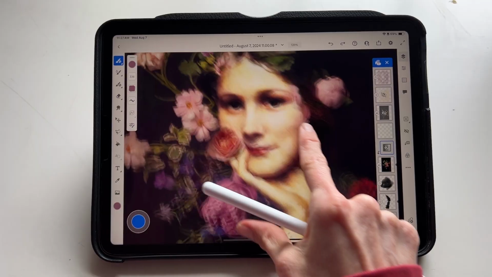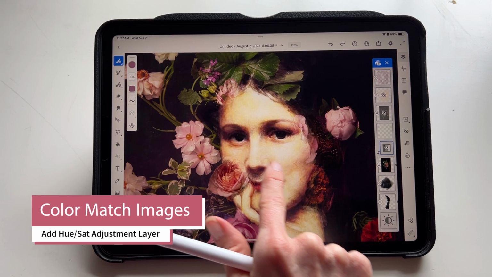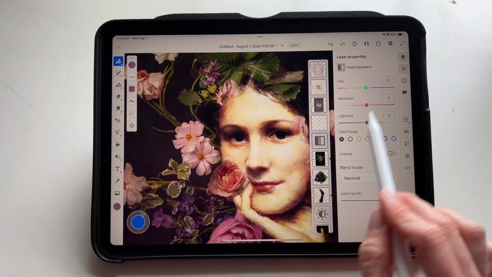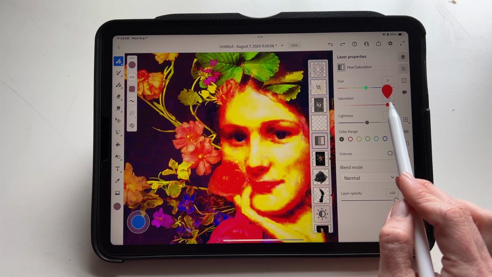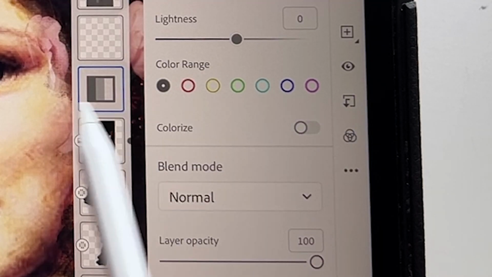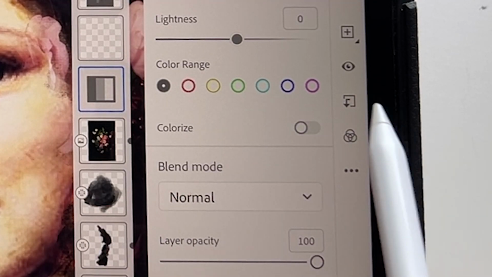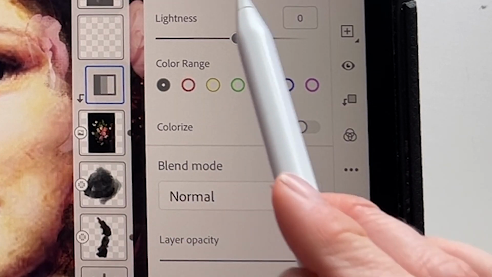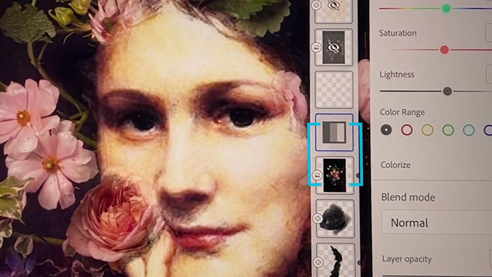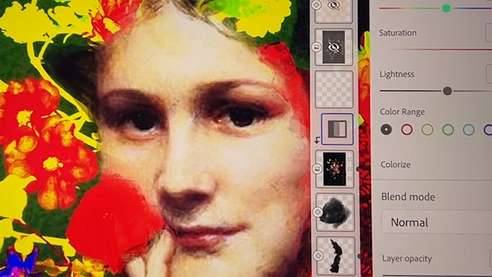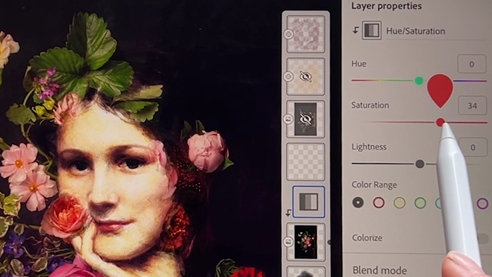After adding the texture, I also want to get the colors to match a little better. To do this, I'm going to add a hue saturation layer. This is going to make a global change, but I want it to affect only the flower photo. In order to do that, I'm going to create a clipping mask, and it has a little arrow that points downward. So when I create this clipping mask, it is only going to affect the layer that it's clipped to. In this instance, that is the top layer with the flowers on it. And then I'm going to just tweak the color options until they are a closer match.